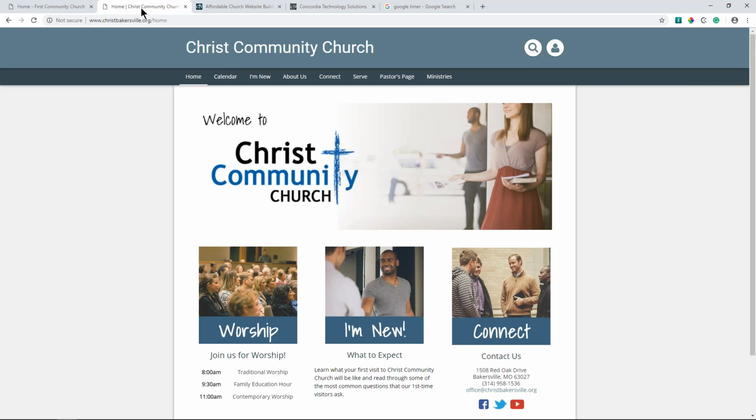So this one is branded as Christ Community Church. It's set up with matching color schemes. There's branding and logos on it. There's images. These items are hyperlinks. They'll jump you over to different places on the web. So you'll notice at the top of the window that it has a domain name, christbakersfield.org.